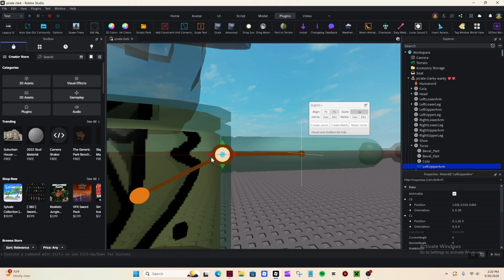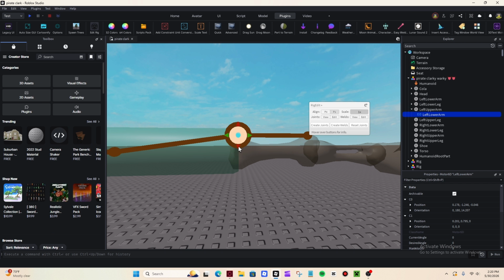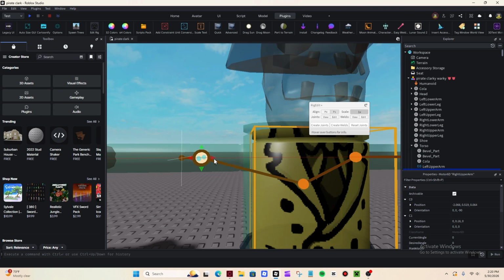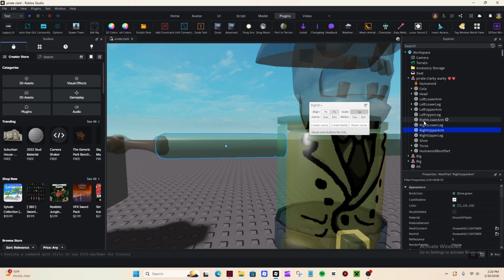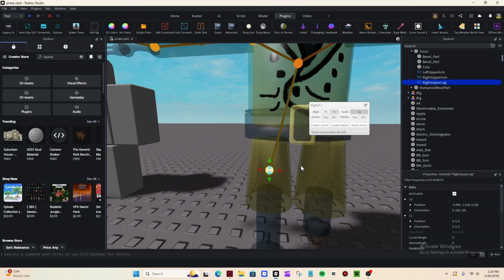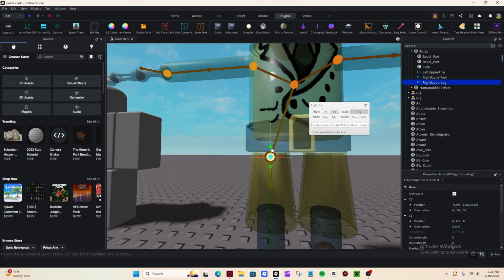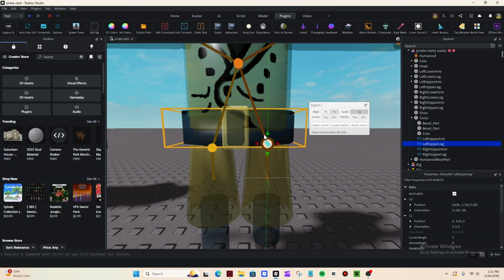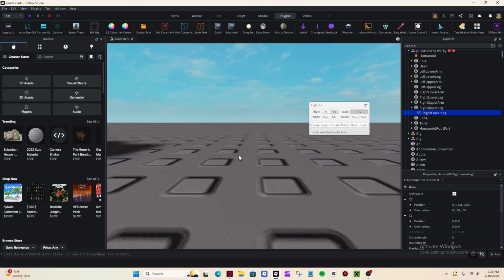Then the next thing I'm gonna do is try and pose the rig I made to match the Pirate Clark reference image, whatever. And when it's done, I'll show a little side-by-side of it.